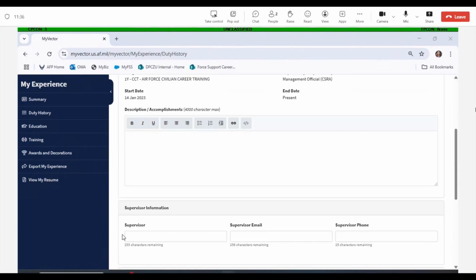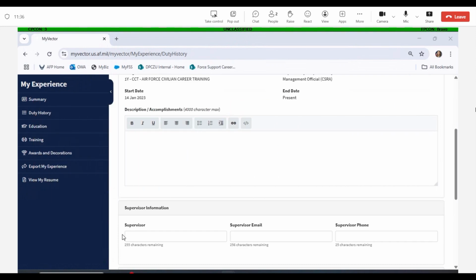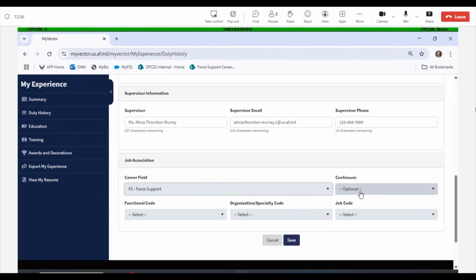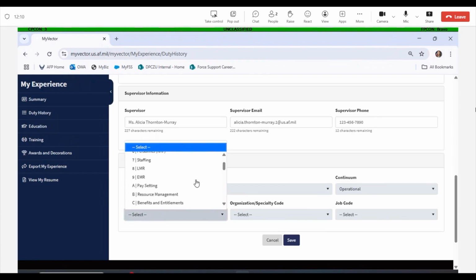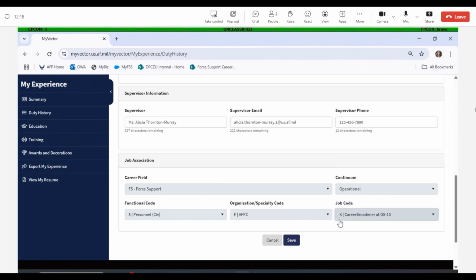This is important. Do not copy and paste directly from your PD or appraisals. Use them as resources to write original content, focusing on your accomplishments with impacts. You can, however, copy from a pre-written resume, but watch out for character limits. If you are unable to save, you've probably exceeded the limit.